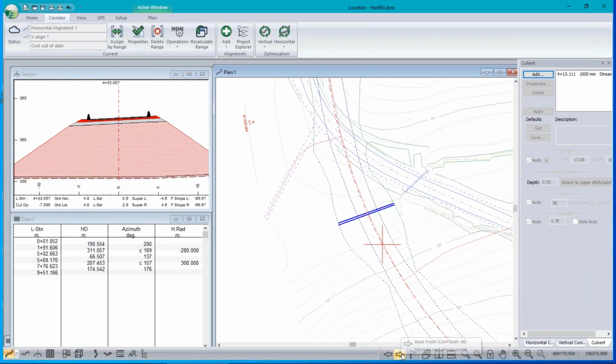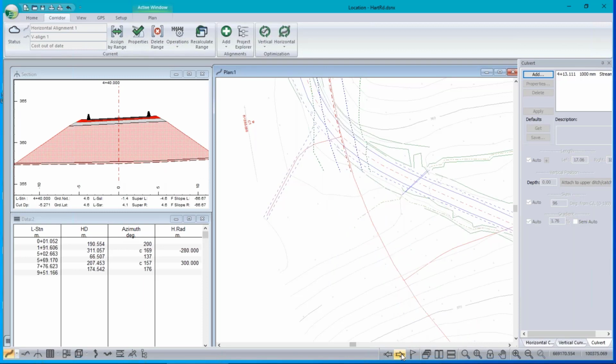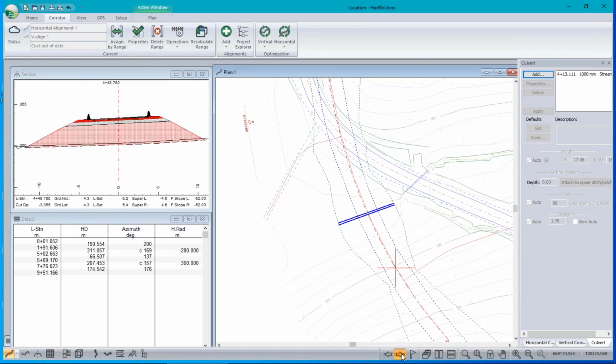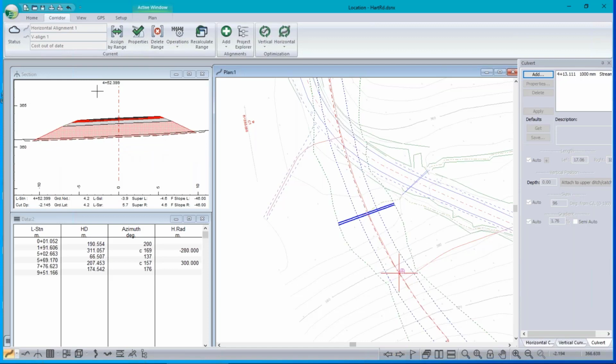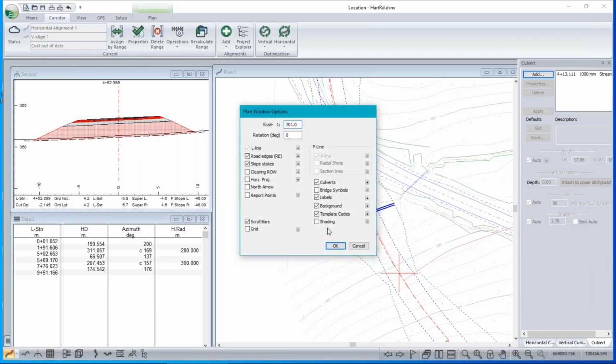Now you can see as I step through the process where it goes from fully steep to not so steep, a little wider on the shoulders. The jerseys disappear, and now we're into the fully wide template. Let's display those jerseys, plan options, template codes.